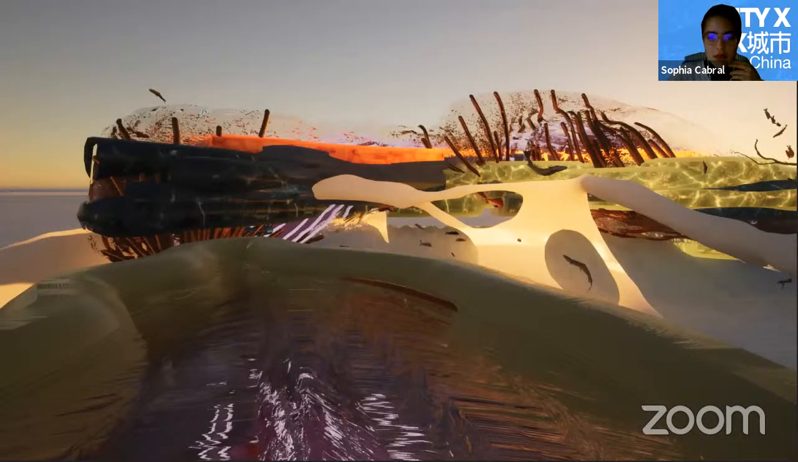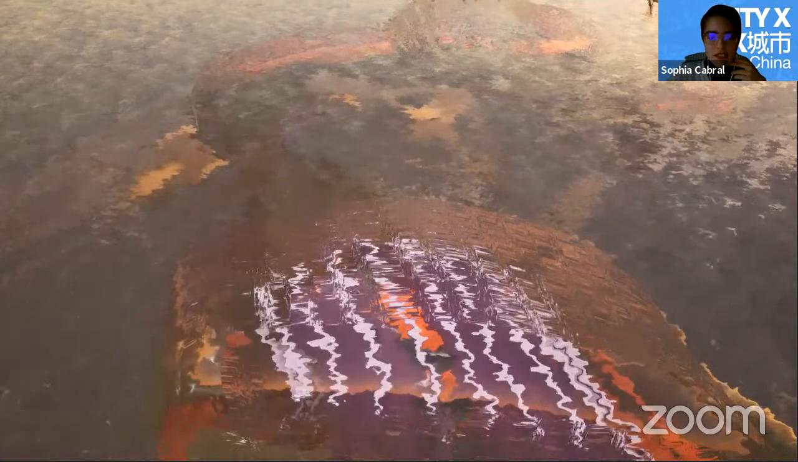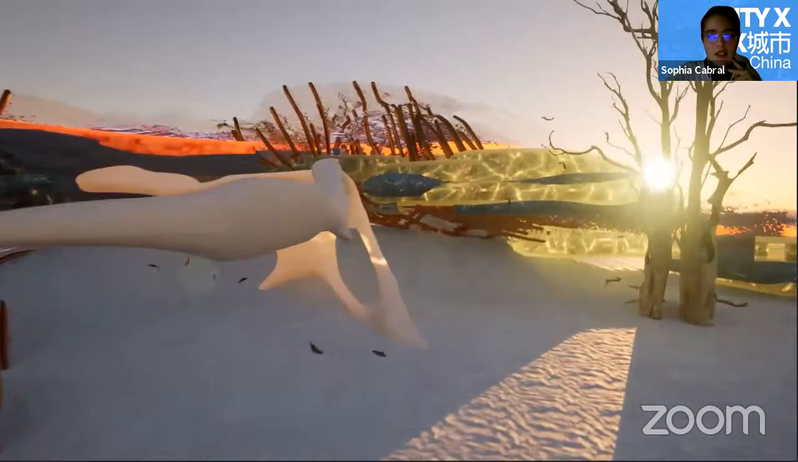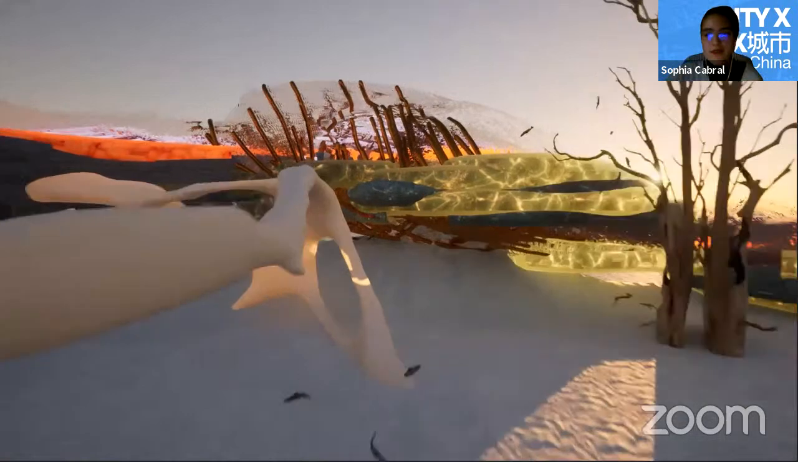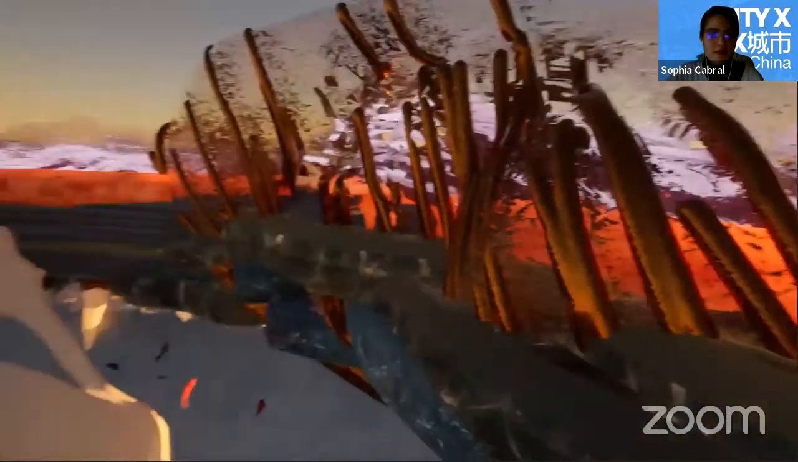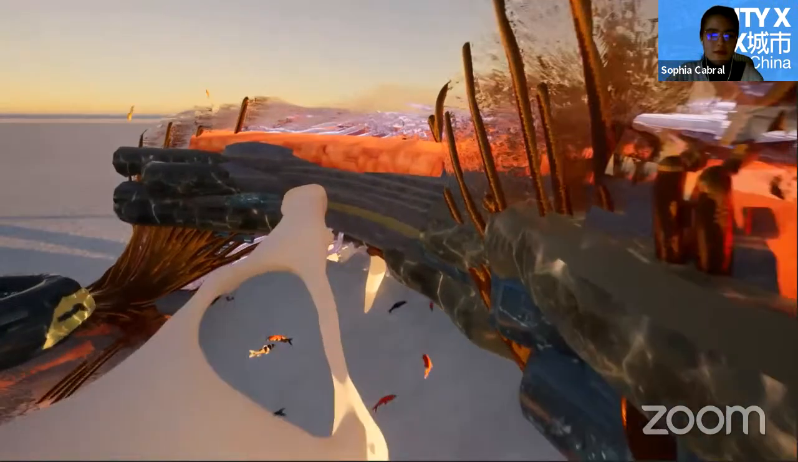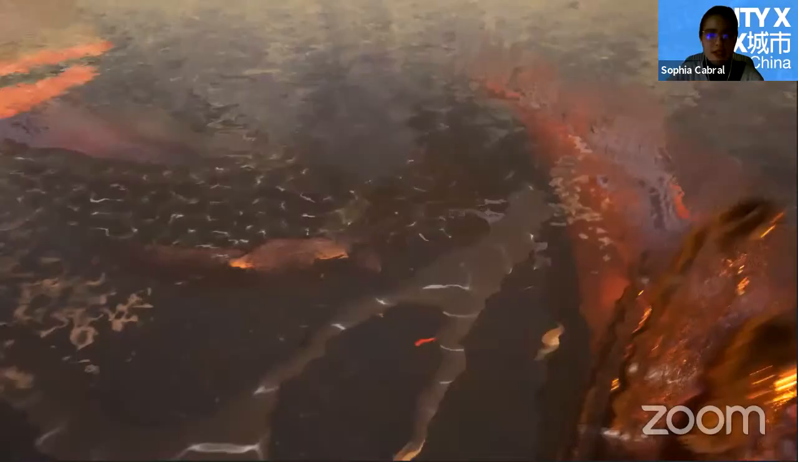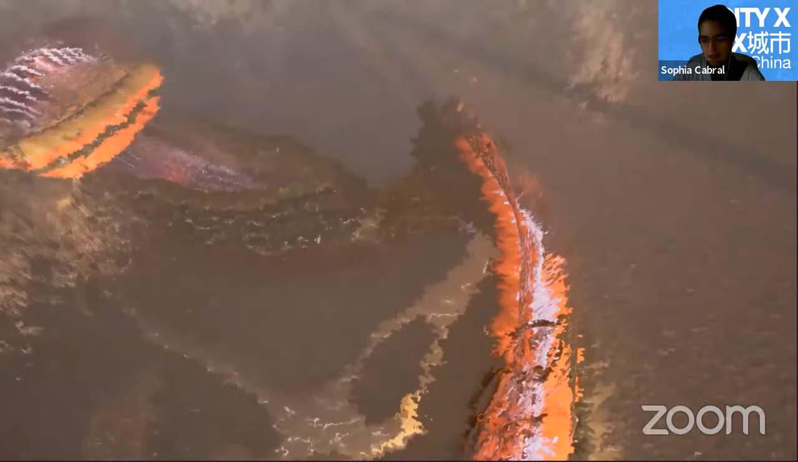So this is another image of it. And to finalize, it's just a little walk through of the glowing reef. And that is it for our presentation.